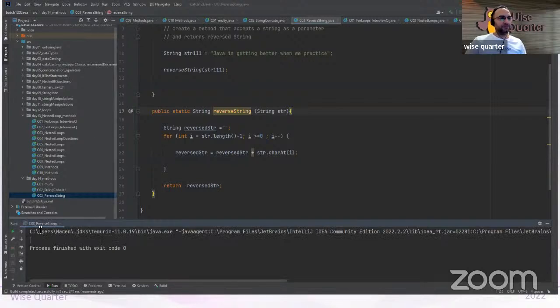Nothing has happened because, yes, we use the method here, but we haven't used it. When we call the method, it will act like this. It will delete itself, and the result will appear here.